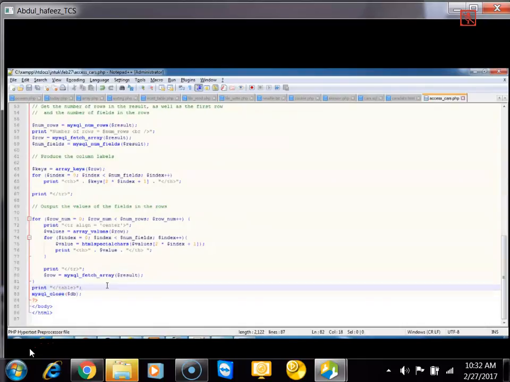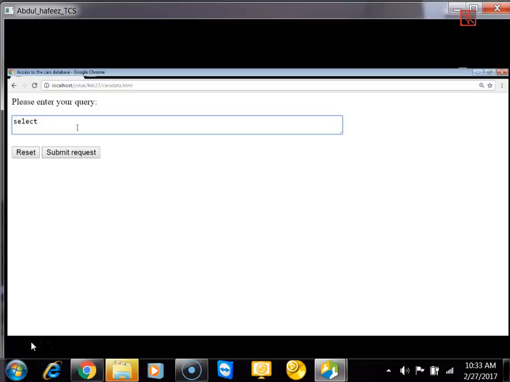So now let's execute this script and see the response. Cars, and I have inserted four values in it. So I want to see all the values in that cars table. So I'm saying select star from that cars table.